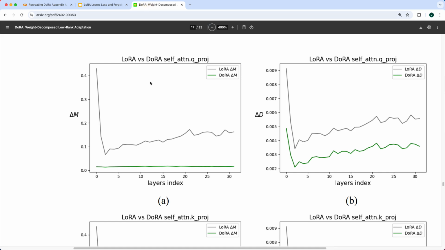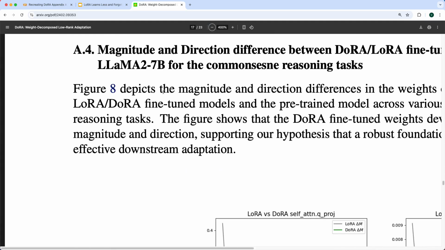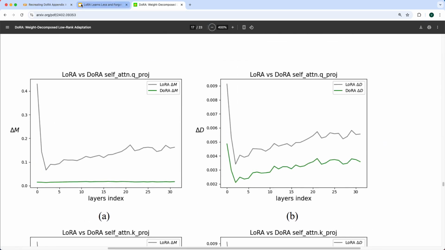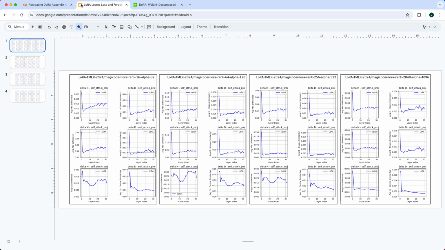But yeah, that's it for this video, recreating the Appendix A4 plots from the DoRA paper, recreating it for the LoRA Learns Less and Forgets Less checkpoints.